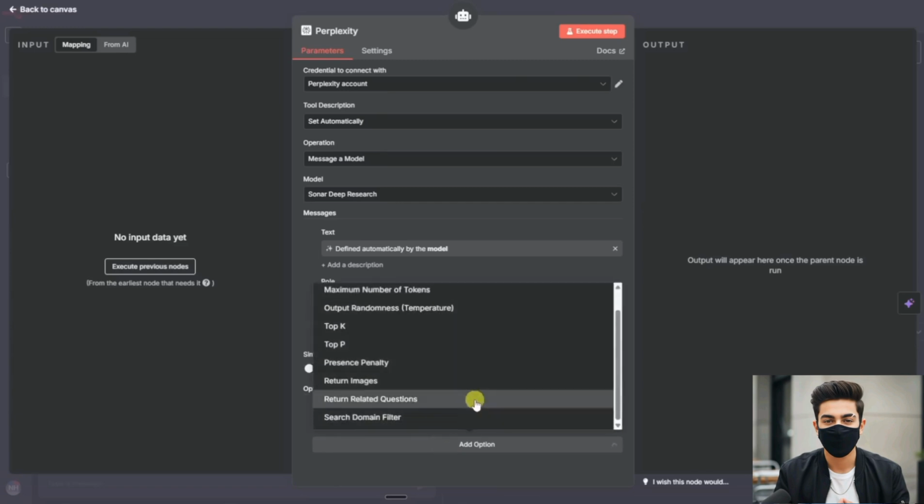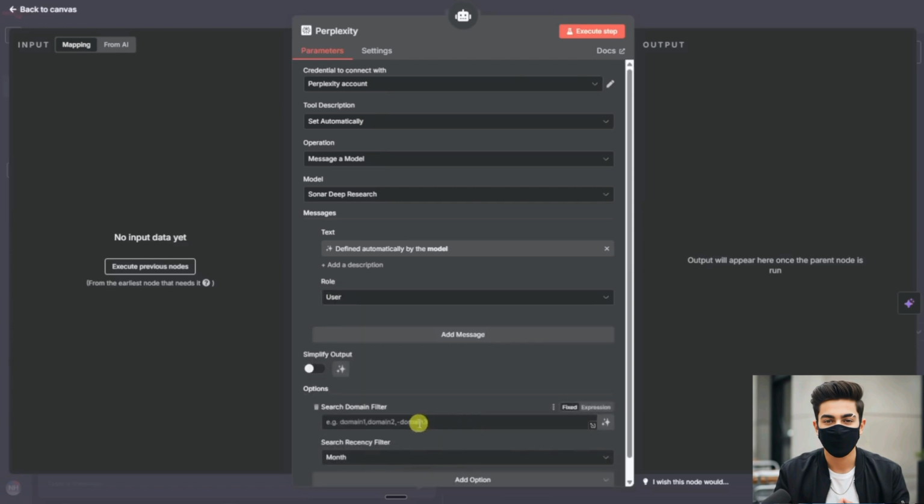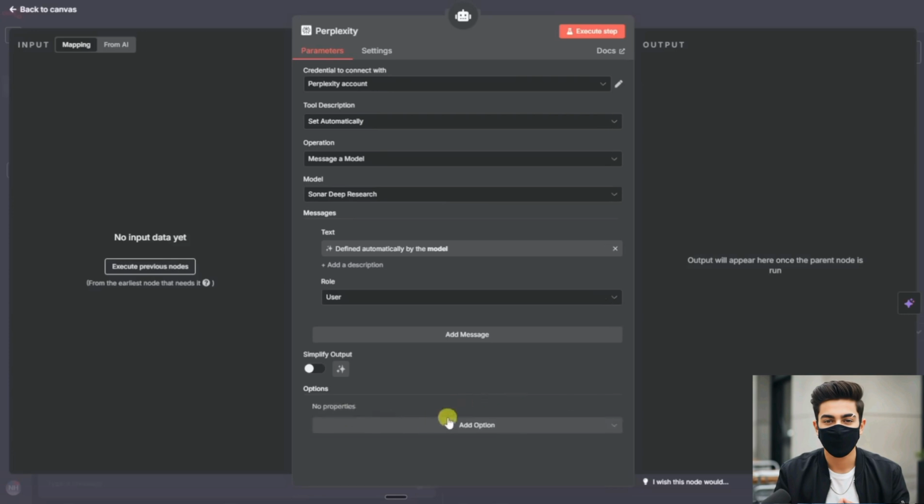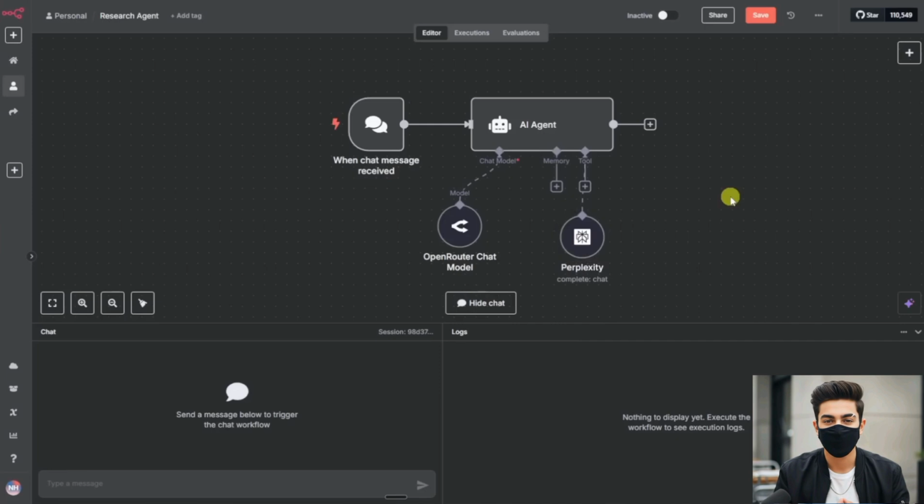And you could also, if you wanted to, look for only certain domains. So you could put in the domains that you want to research and make sure you know exactly where your information is coming from. But anyways, I'm going to get rid of these two options for now, and we're just going to go ahead and try off a search. So I'm going to hit save, and then I'm going to ask it a question.